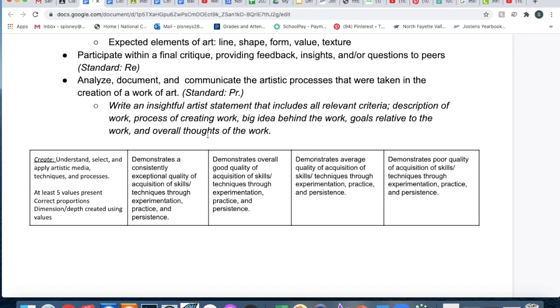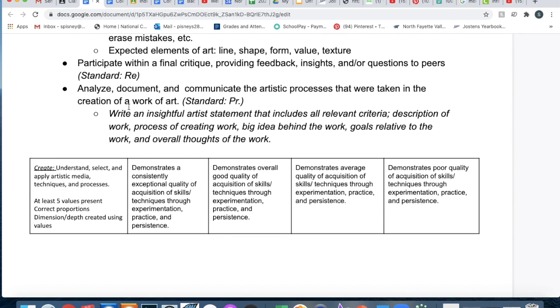There will also be an artist statement at the end of the assignment. So this is where you're documenting and communicating to me the artistic processes that you took to create the work of art that you made. So I expect a description of the work, process of creating the work, the big idea behind the work, your goals relative to that work, and your overall thoughts. So personally critiquing it yourself as well in that artist statement.